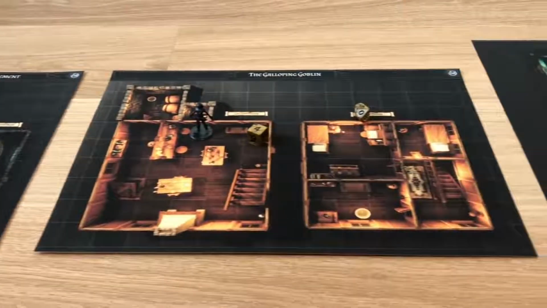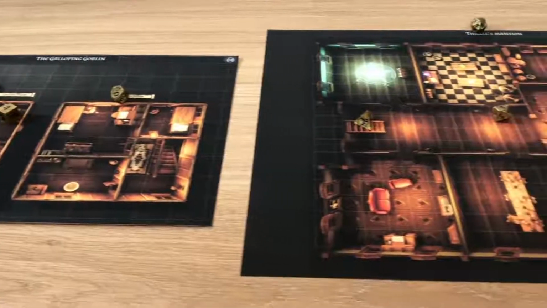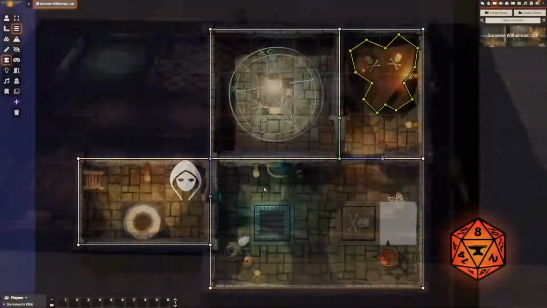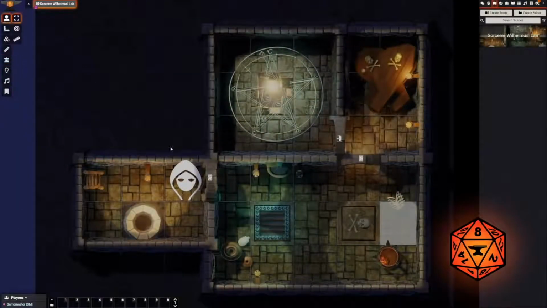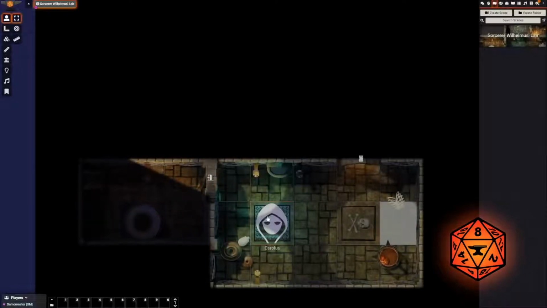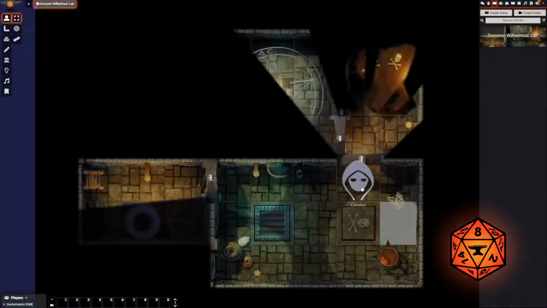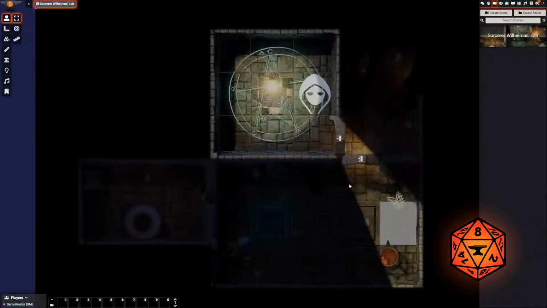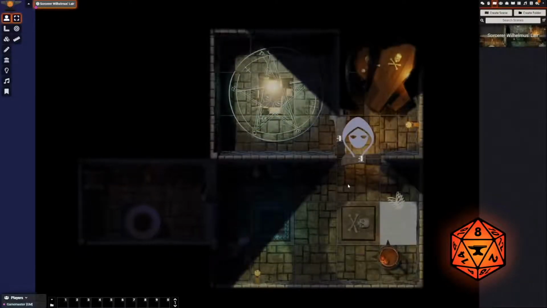Dungeon Alchemist makes it incredibly easy to print your maps in high quality for home use, or import your maps directly into your favorite virtual tabletop environment. All elements such as walls, doors and lighting are imported as well, so you no longer need to worry about any of that. Lines of sight work right away.